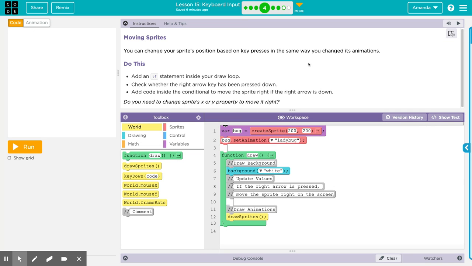All right, level 4, moving sprites. You can change your sprite's position based on key presses in the same way you changed its animations. Add an if statement inside your loop. Check whether the right arrow key has been pressed down. Add code inside the conditionals to move the sprite right if the right arrow is down. And then the question is, do you need to change your sprite's X or Y properties to move it right?